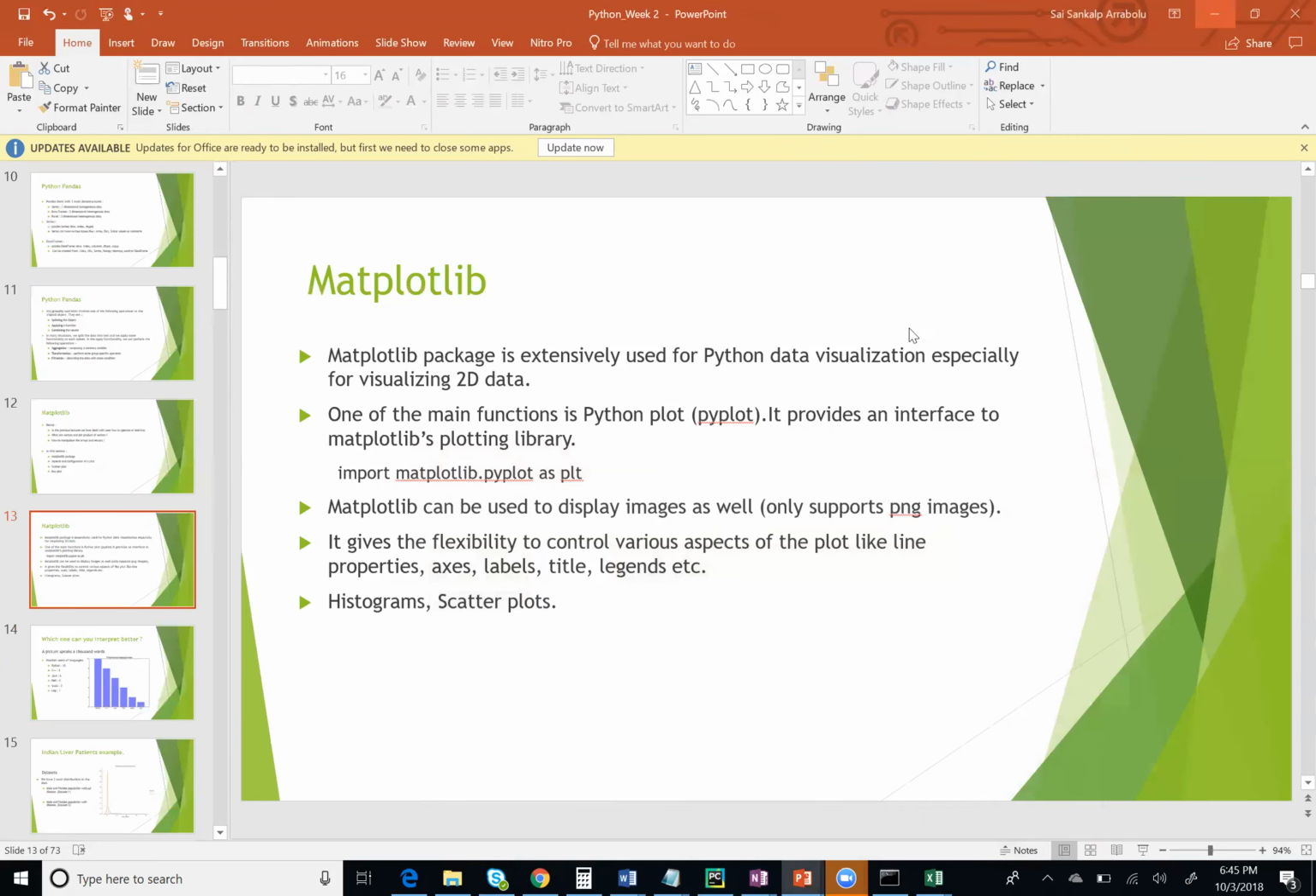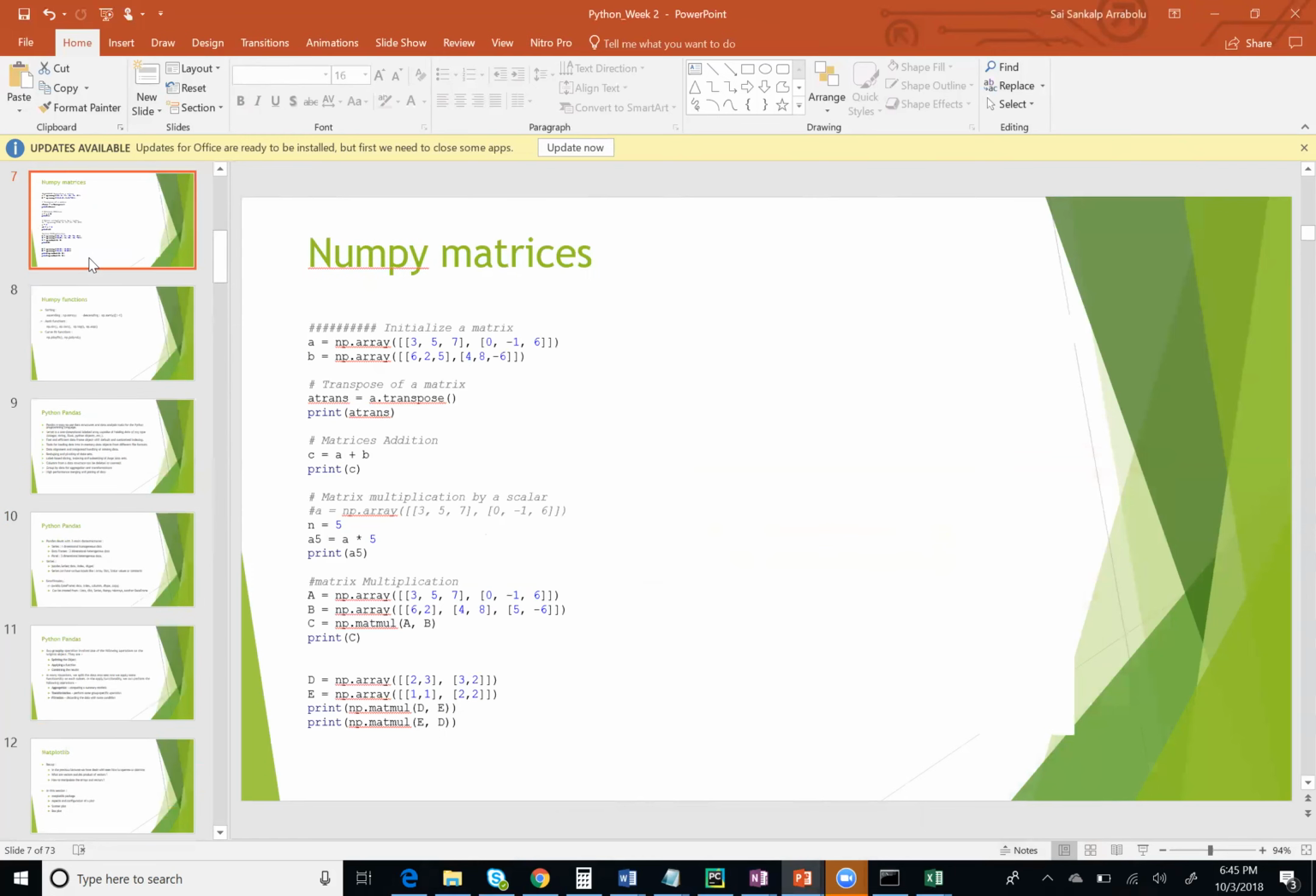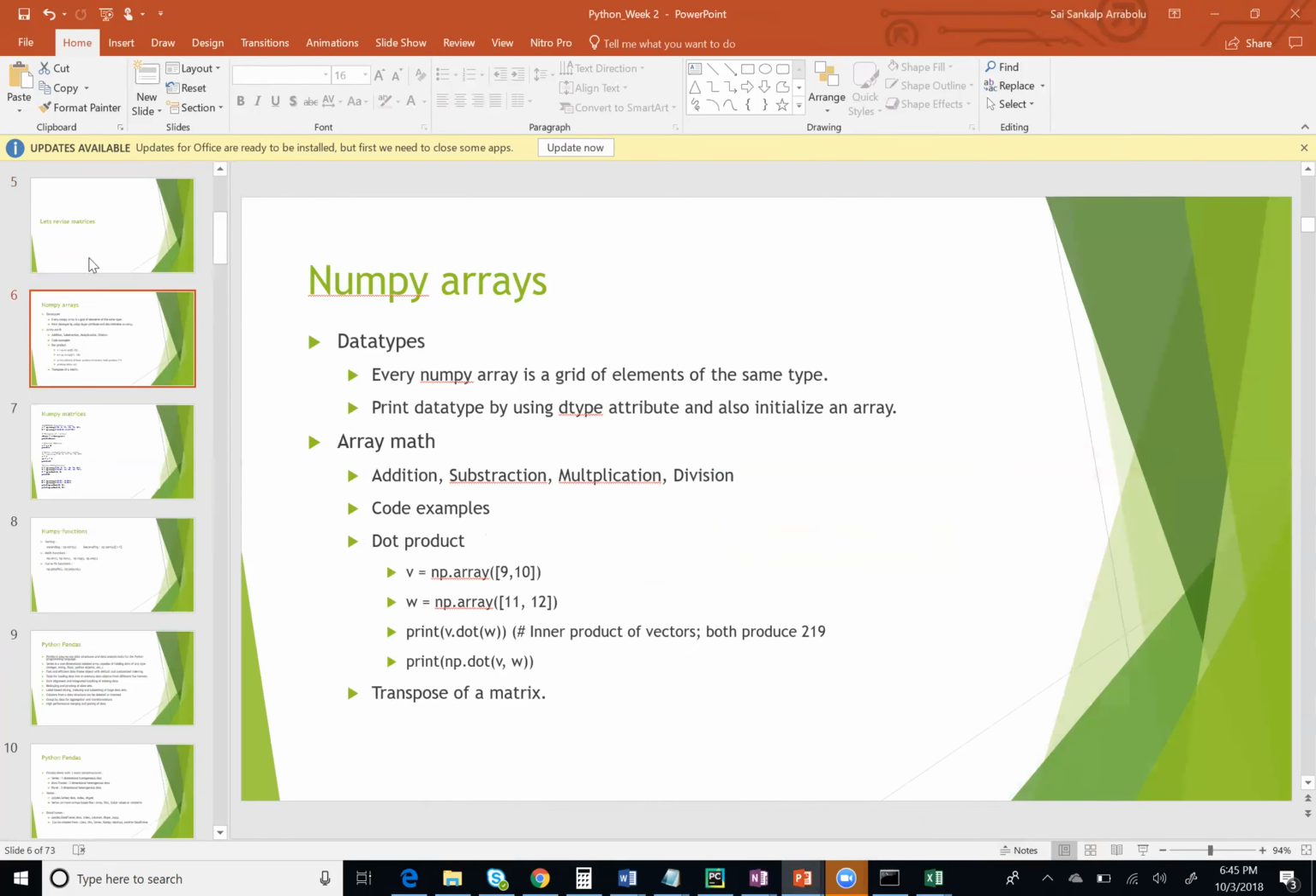But the other thing which we did last time is we looked at two packages. One is called NumPy, and in NumPy we basically use arrays and similar things.